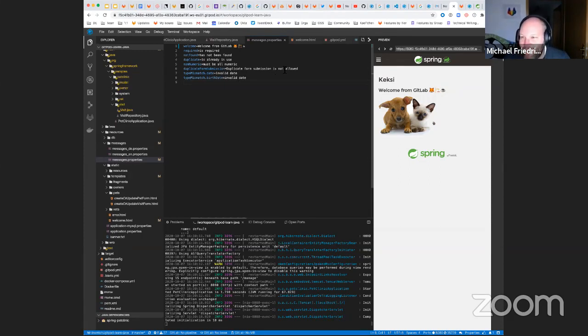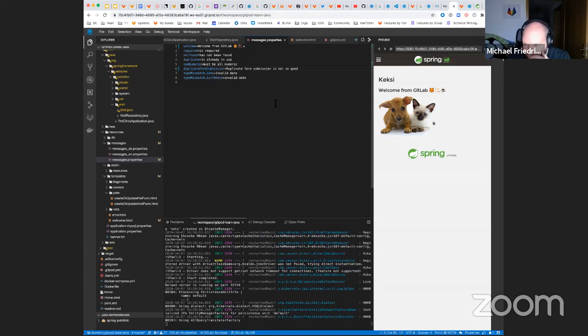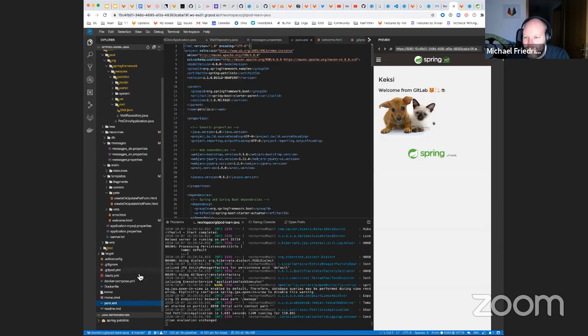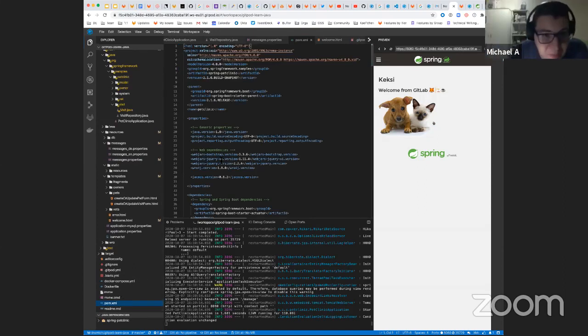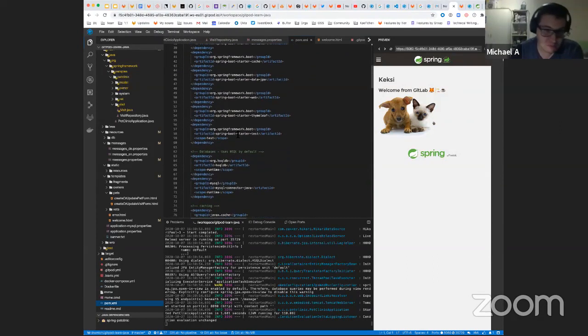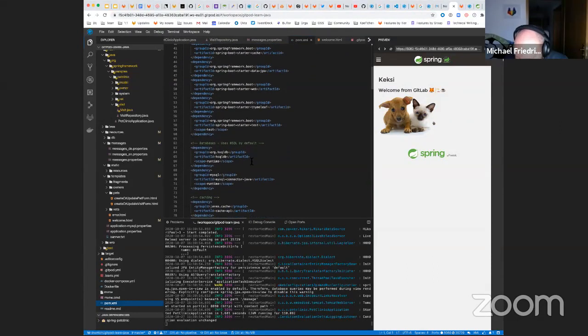Duplicate form submission is not allowed. Is not so good. Does it? Yeah, it detects the change. Interesting. Okay. The pom. I expect that there is some dependency management. Maybe this reloading is also managed here. Maybe. Could be. This is the database. So I've been here before.